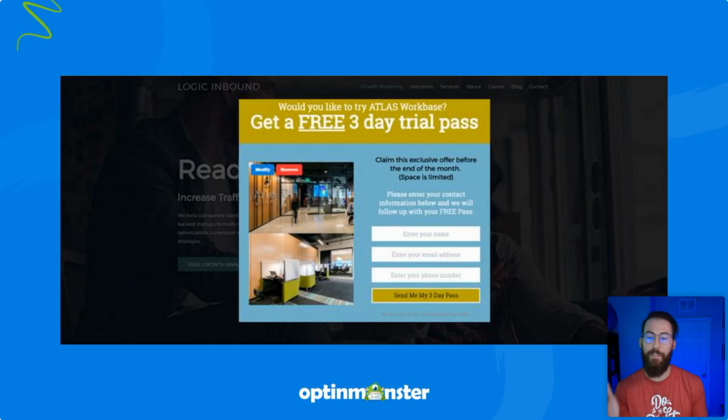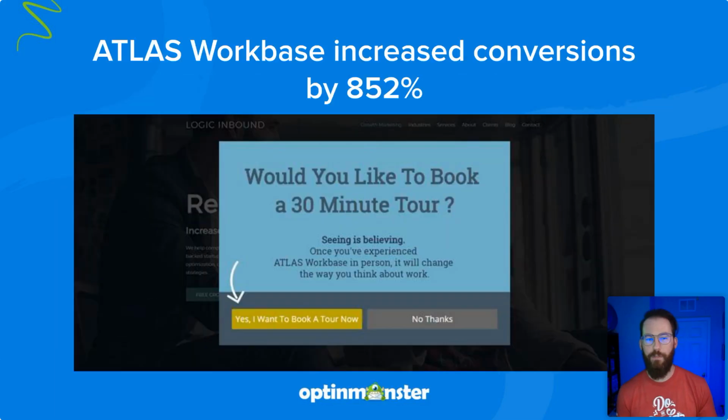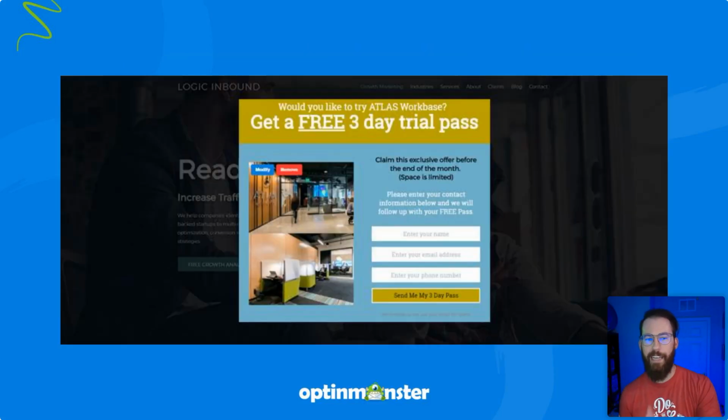Now, obviously, this is after several iterations, right? But what they found was the major factor that made the difference in increasing their conversions after split testing was changing their call to action. So if you'll notice in this first one that I'm showing you right here, it's, do you want to book a 30-minute tour? Now look at it here. Now they're giving you a 3-day trial pass, right?